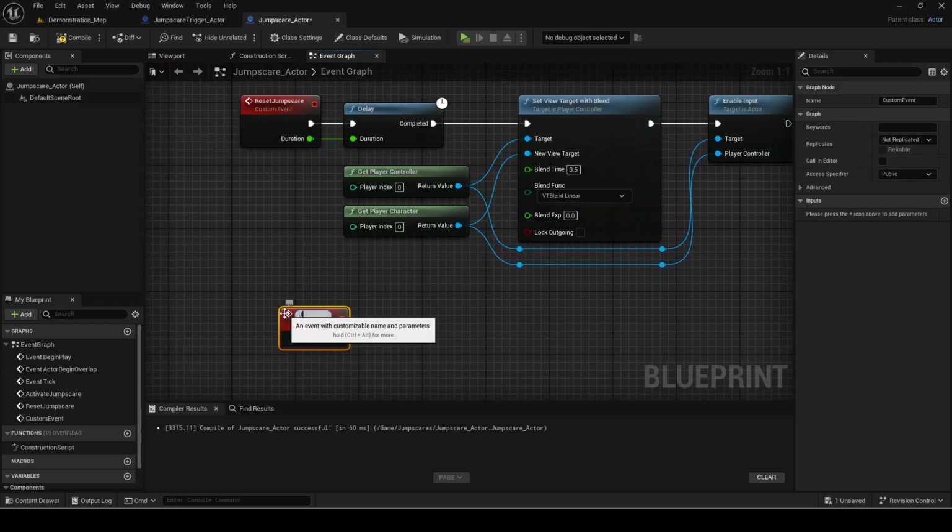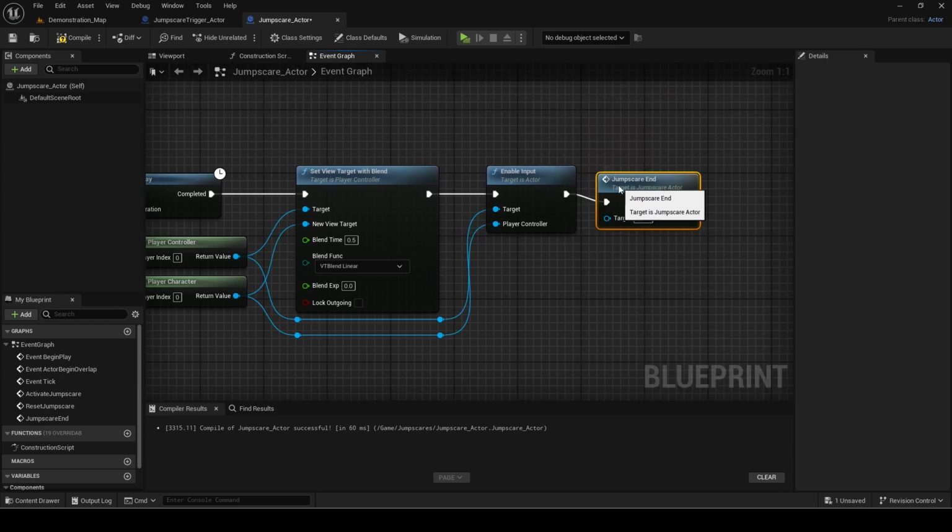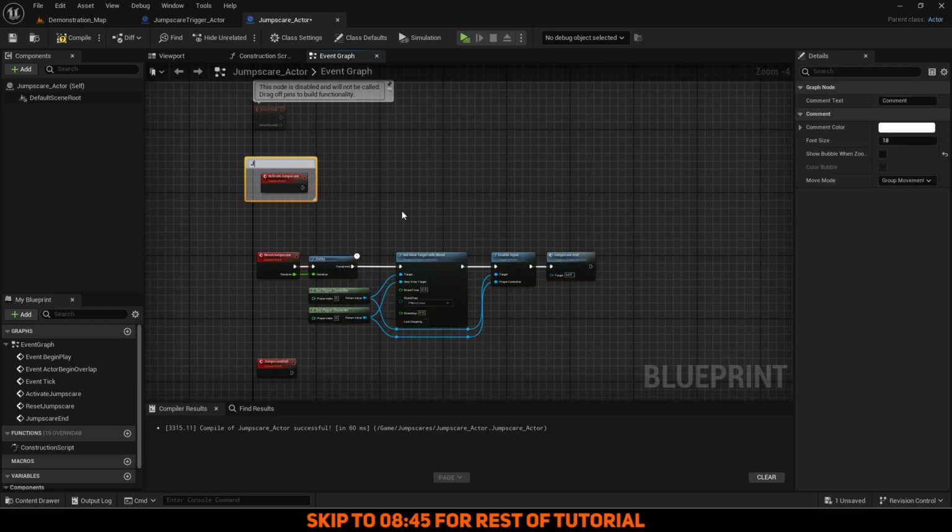Add a custom event called Jumpscare End and call it at the end of reset. Activate Jumpscare and Jumpscare End have no code since they will be overwritten by child blueprints, as different jump scares will have different functionality.